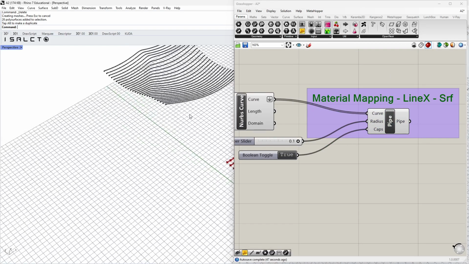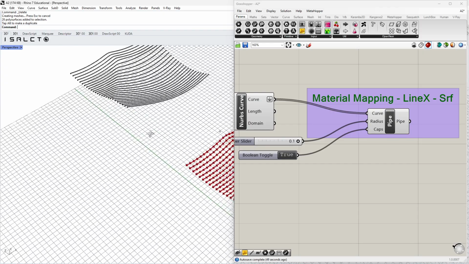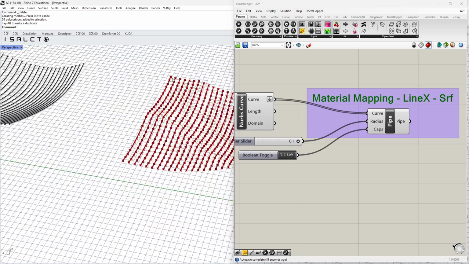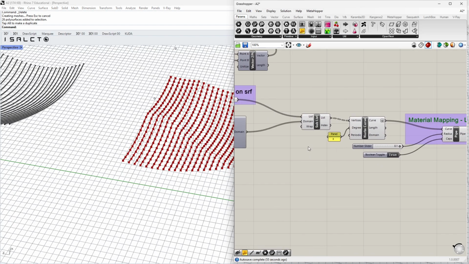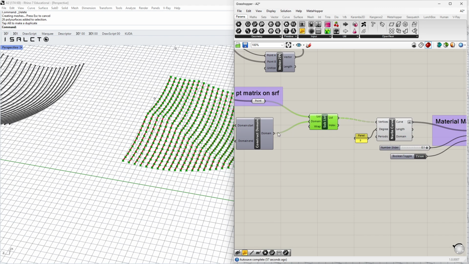Let's do one more thing. So we have the x. How do we get the y? We have this sublist.